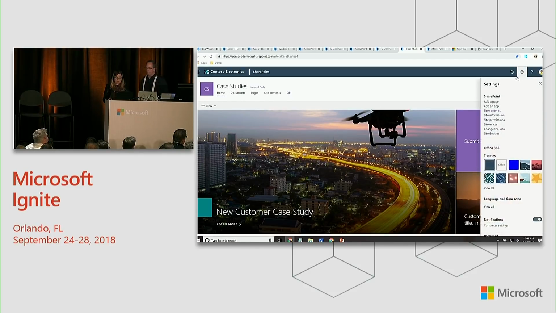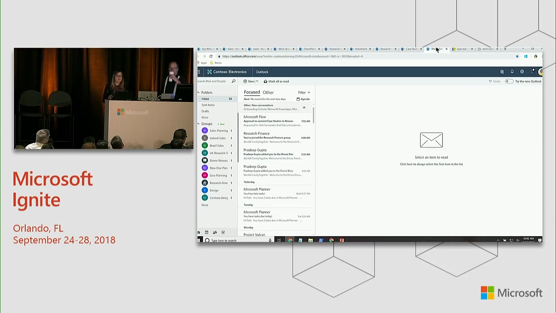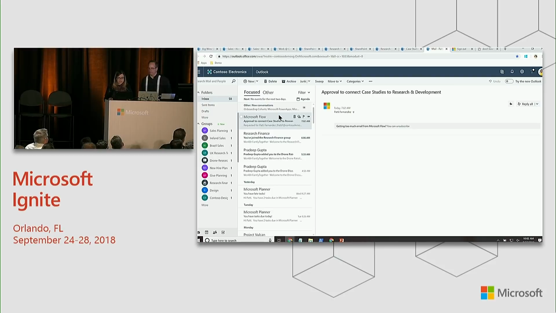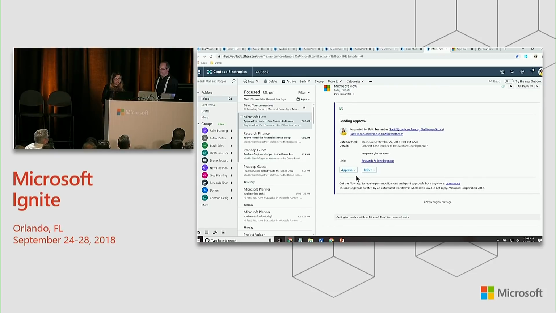And if I go back to site information, it immediately shows you in the Hub Site Association that there is a request already pending. Now, if I move over to mail, remember, in this case, I'm also Patty. I get an email that says, hey, there we go, that I have a site pending approval. And I can review it. I can visit it and be like, yeah, this is good. This should have access. And so I'm going to go ahead and approve.